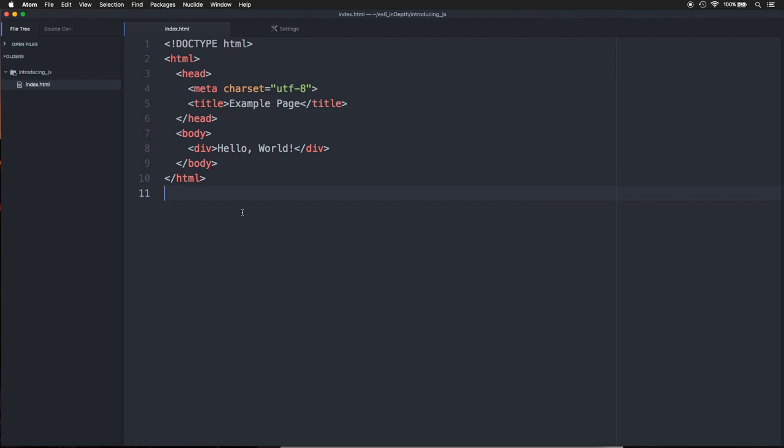Let's add some JavaScript to this HTML document now. We add JavaScript with a script tag in HTML. At the very end of our body, add a script tag and make sure it has a type of text/javascript. So we'll say script and close it with /script. Its type will be text/javascript.